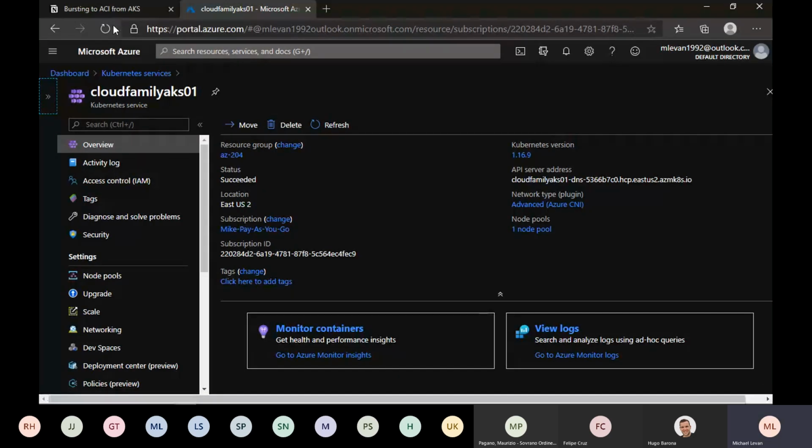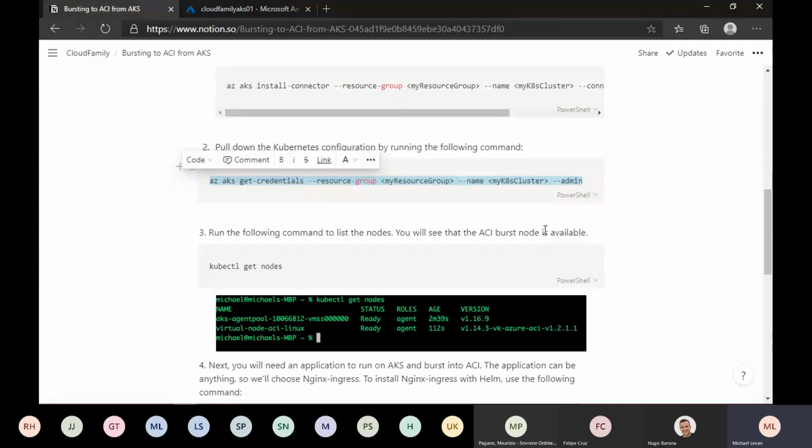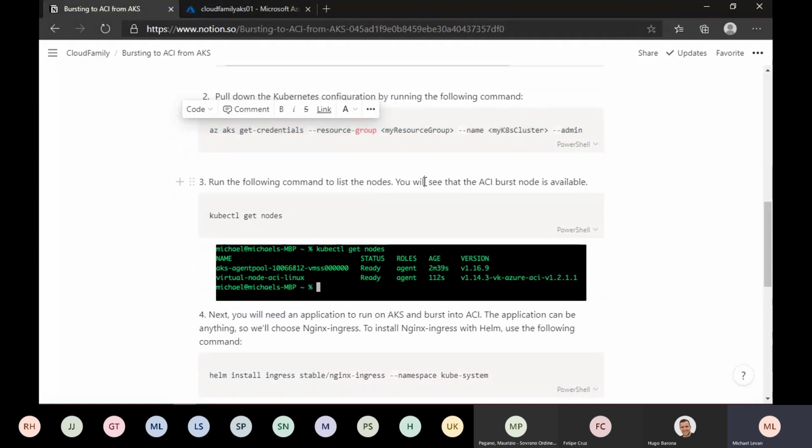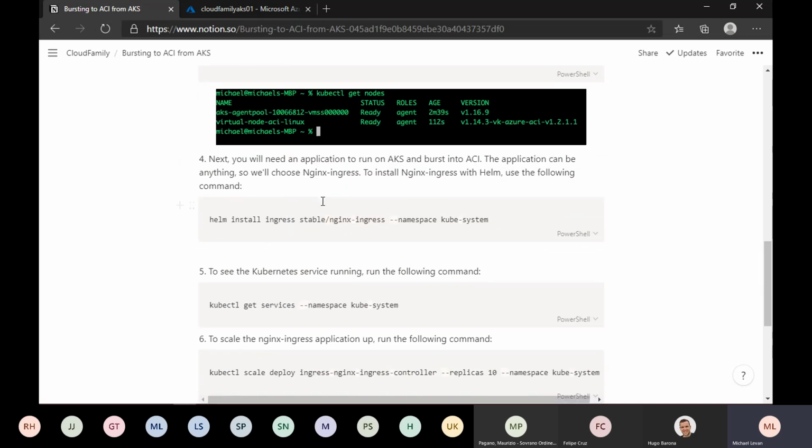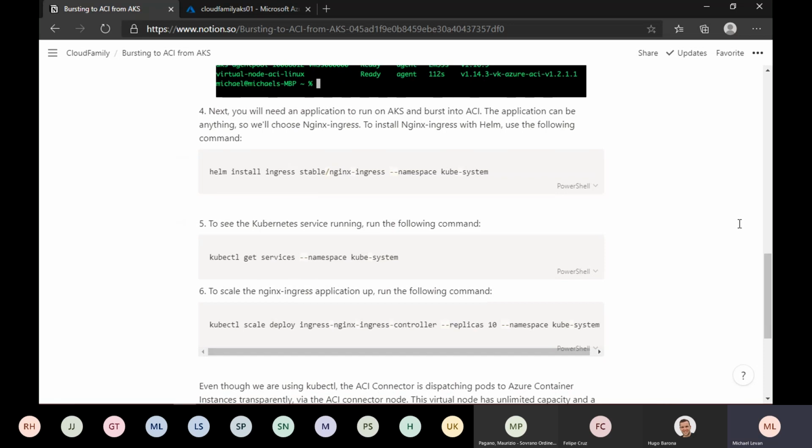So I'm going to go back here, and we're just going to scroll down. As we can see, we already did this. We were able to get our nodes. This, of course, looks different because I'm on a Windows machine right now, and I was testing this on my MacBook. So the next thing that we have to do is bring down some sort of application for the bursting.